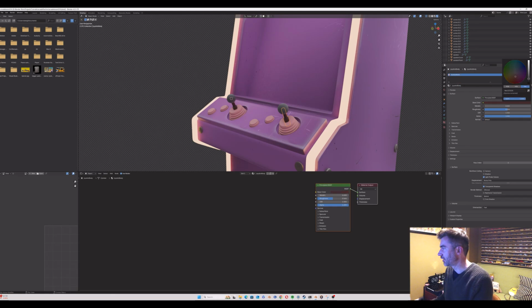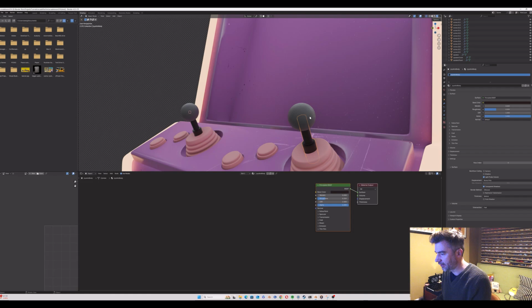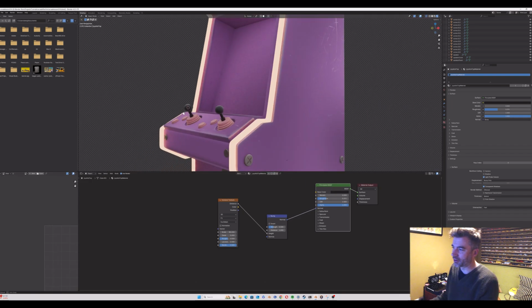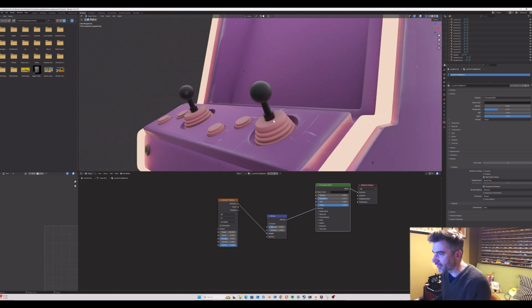And I'm going to set this color to a darker grey and turn down the roughness. So it's still plasticky. Maybe we'll make this a bit darker just so it's got more of that feel. There we go. You might want to make these different colours for different players. It's entirely up to you. So I think that's all we need to do on this one.